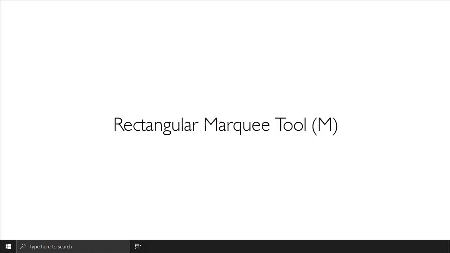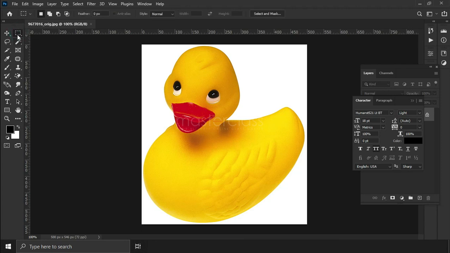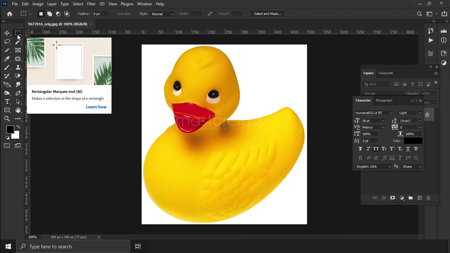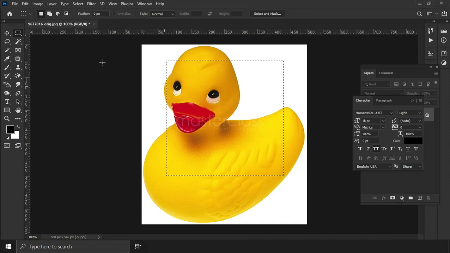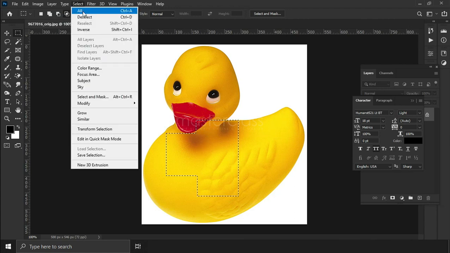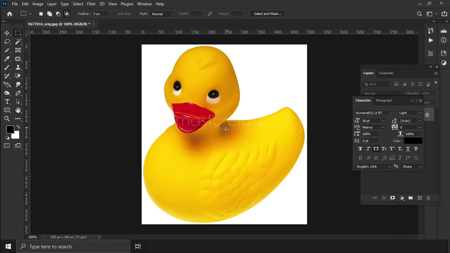Rectangular Marquee tool. In the Tools panel, select the Rectangular Marquee tool. Drag a rectangular selection onto the image. The area inside the animated border represents your selection. On Select menu, press Deselect to deselect the selected area.